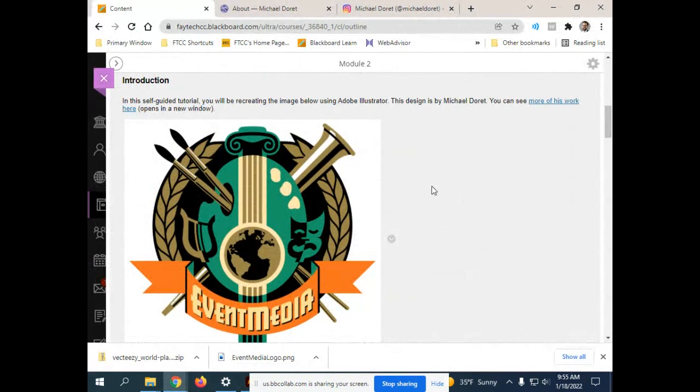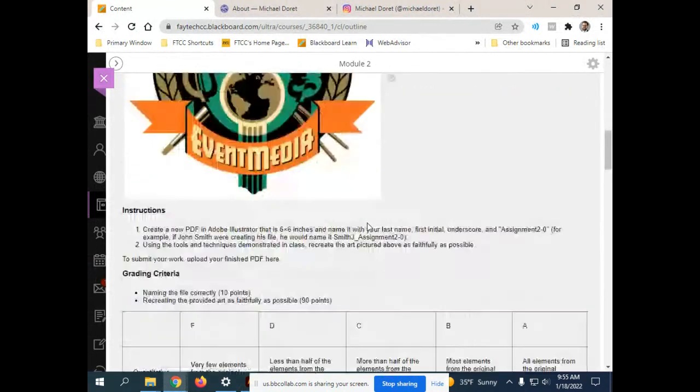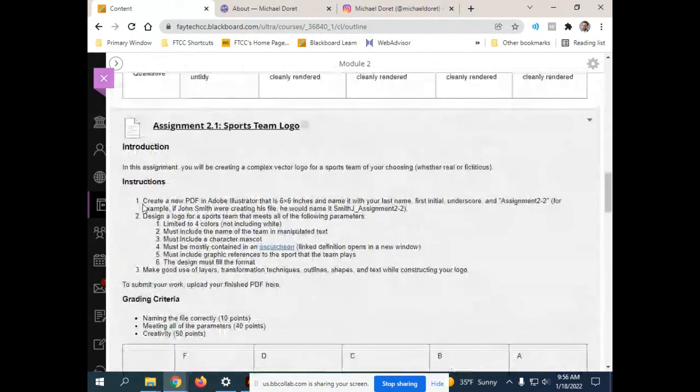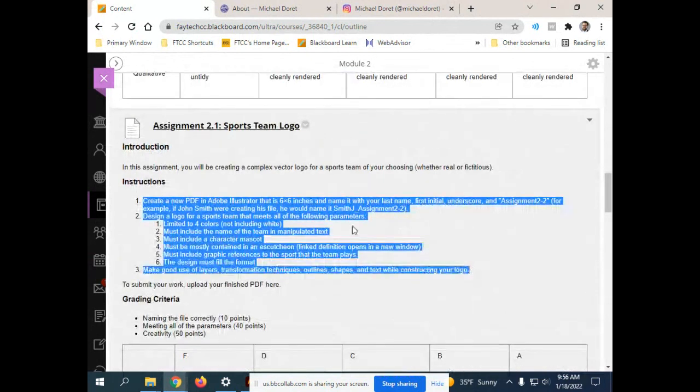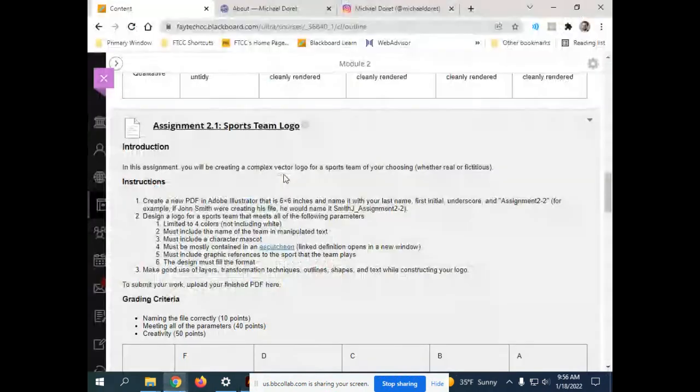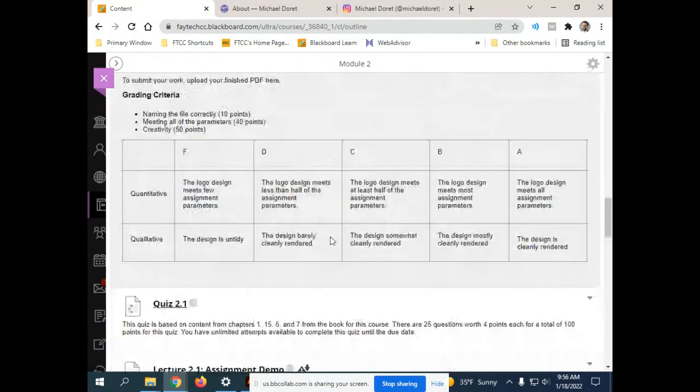And all the techniques you learn in copying this will make assignment 2.1 way easier, where you'll be creating a logo of your own with similar structure to this overall structure, but creating your own art for any kind of team that you want to do.